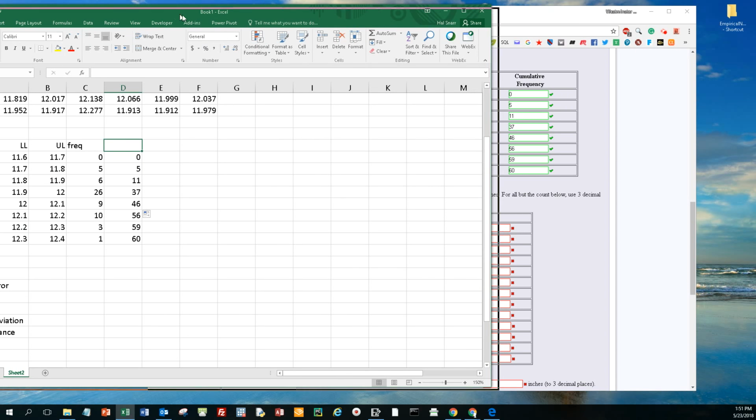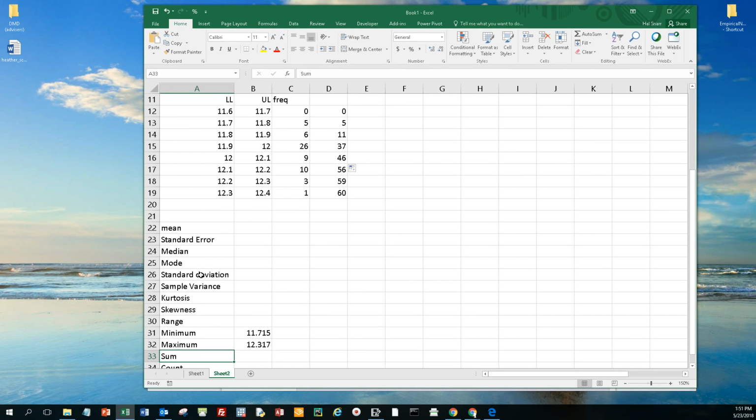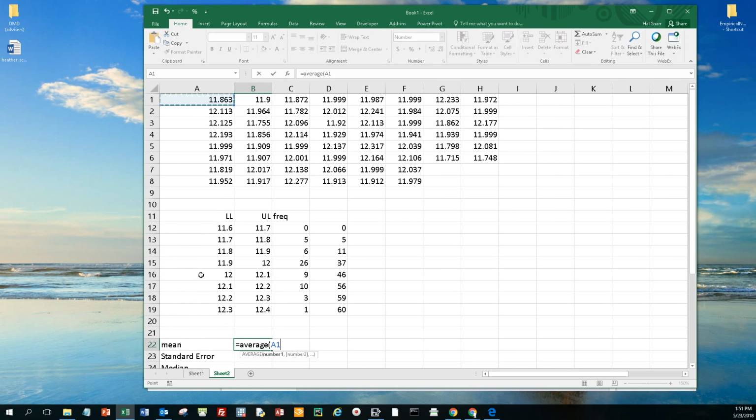I'm going to go back to my spreadsheet here. Notice I already calculated or copied in these things from my OpenMath. To calculate the mean, I'm going to type equal average. I have to go up here and get the data again.